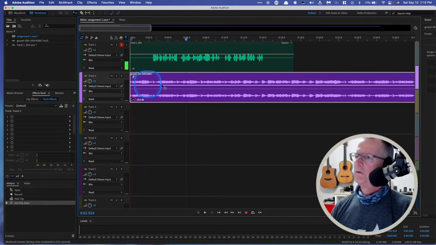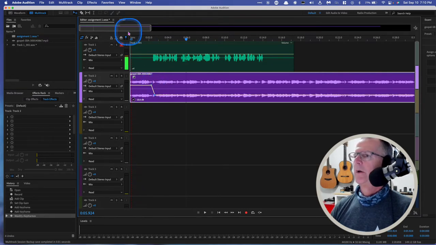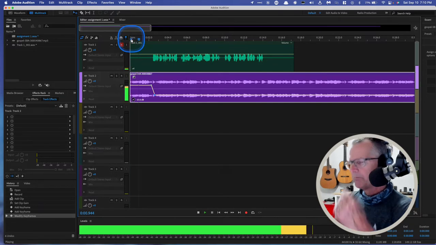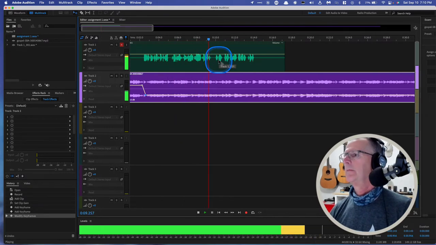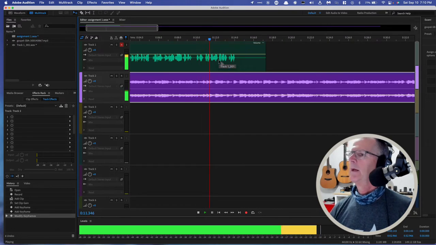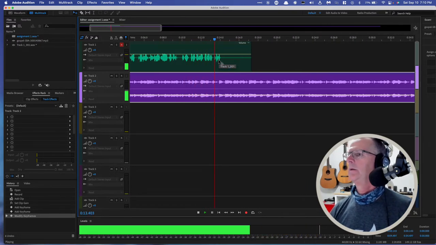I'm going to grab this yellow line, which is the volume bar. I clicked on it, and I created that little blue insertion point. And I click on it again. I've got another point. Now I can drop that volume right down like that.